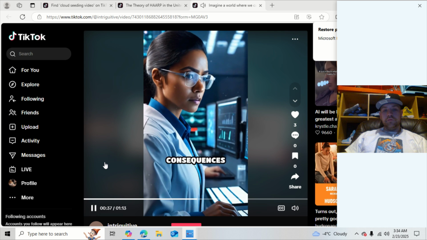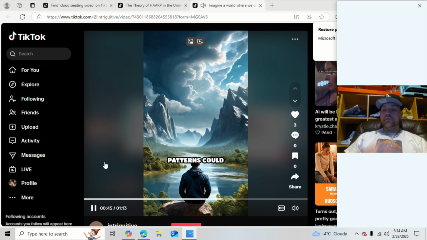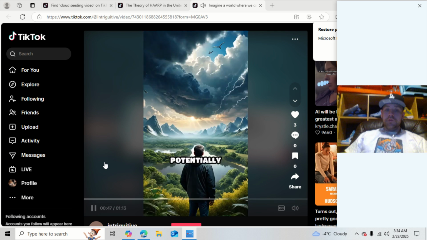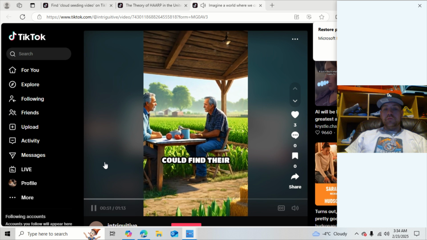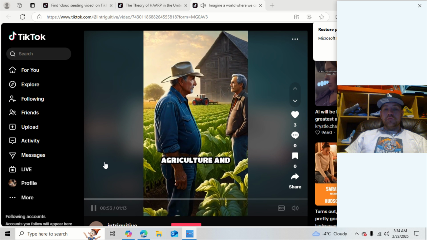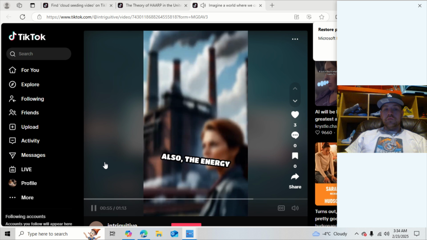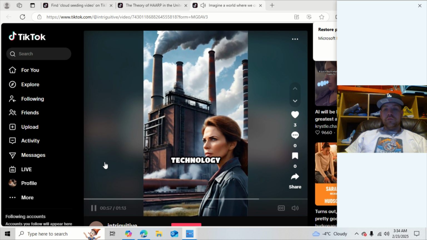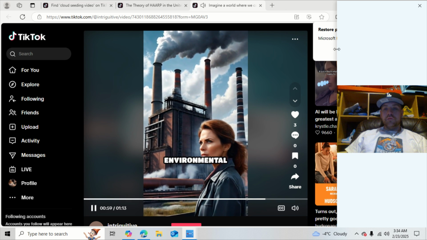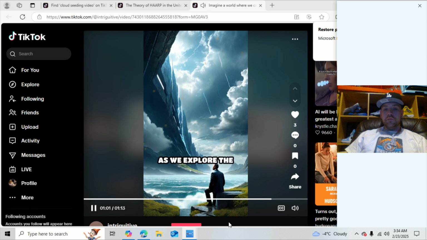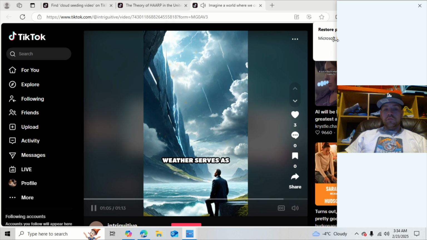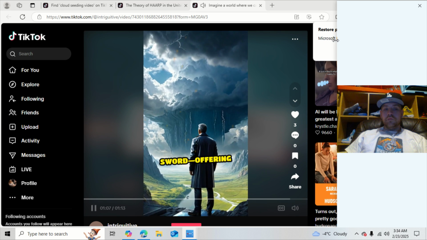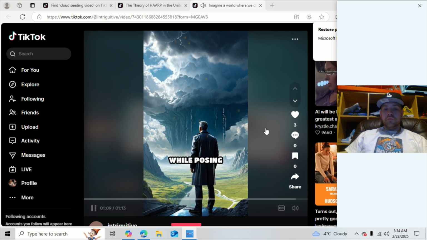Changing weather patterns could disrupt ecosystems, potentially leading to biodiversity loss. Local communities could find their climates altered, impacting agriculture and livelihoods. Also, the energy demands of such technology could exacerbate environmental issues. As we explore the boundaries of science, the prospect of creating artificial weather serves as a double-edged sword, offering solutions while posing profound risks that must be navigated carefully.